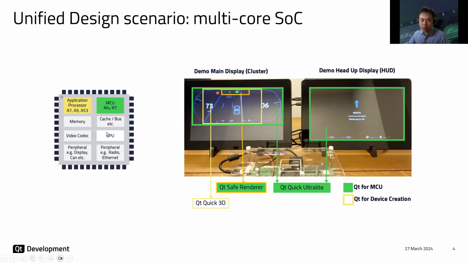So in all these scenarios or use cases, unified design can be very helpful. You can retain the same look and feel, use the same toolchains, and even reuse the code for the projects.